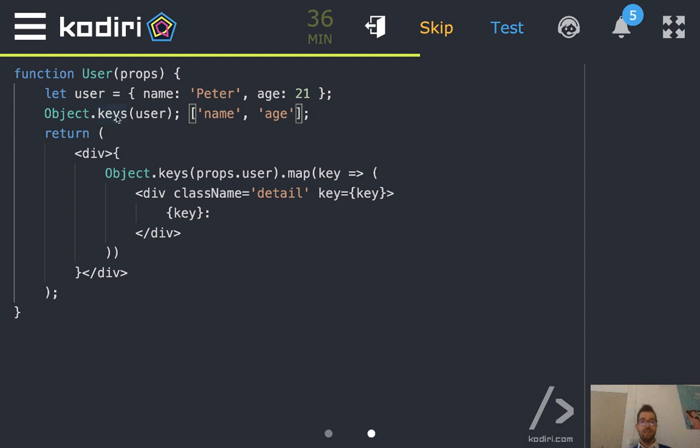So, does anybody know how to get the values of the object? I want to build an array with Peter and 21. Correct. Object.values, that's equivalent. Object.values will give you an array with the values. Even though that sounds pretty fundamental, Object.values was just introduced in JavaScript in 2017. So it's a new method.